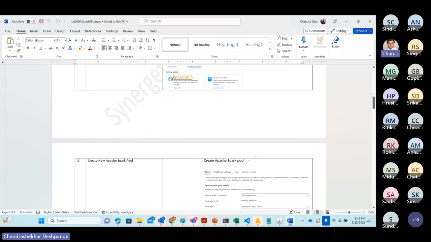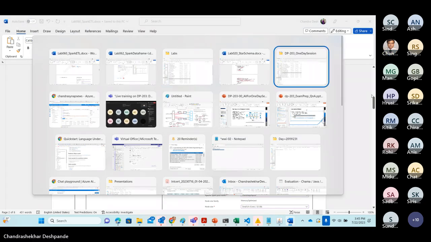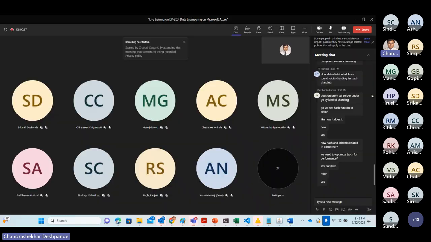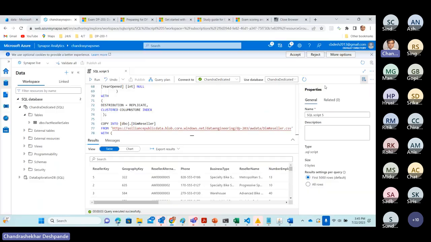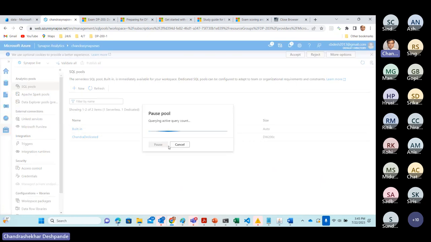The dedicated SQL pool is already charging me. Now it is time for me to shut it down and stop it from charging. So here I go to the manage section and this dedicated SQL pool. Let me pause it for a while. So hereby I am pausing it.